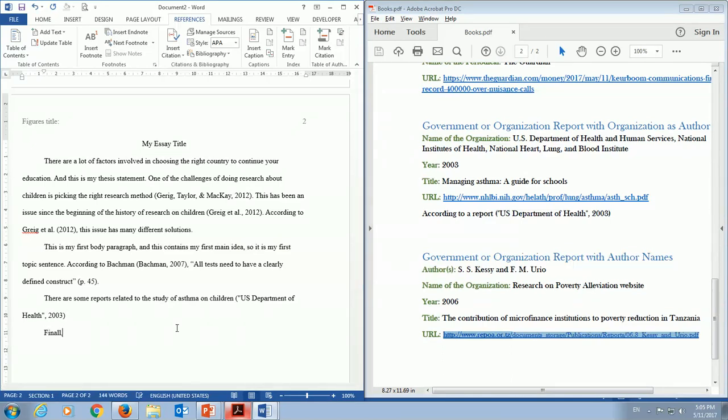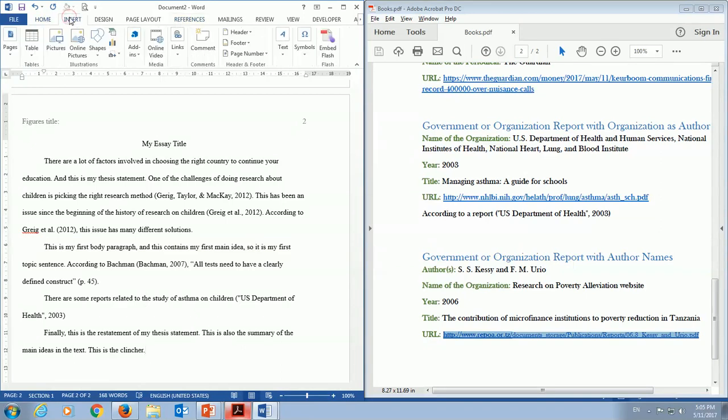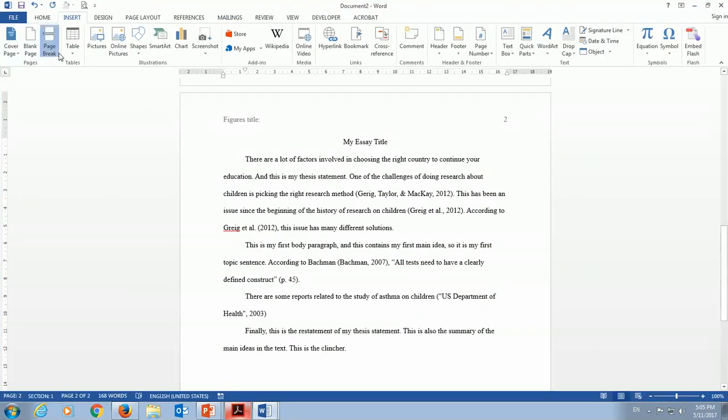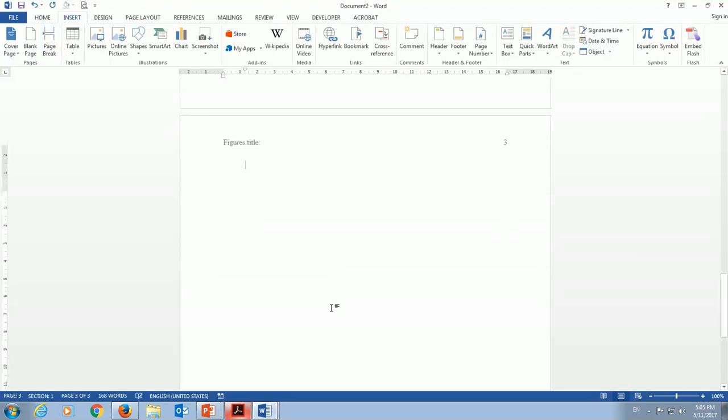Finally, this is the restatement of my thesis statement. Now, when I finish, I need to move on to a new page to add my reference. Some people just press enter a few times to do that, but there's a better way of doing it. All you have to do is just go to the insert menu and then choose page break, and it will take you to the next page.